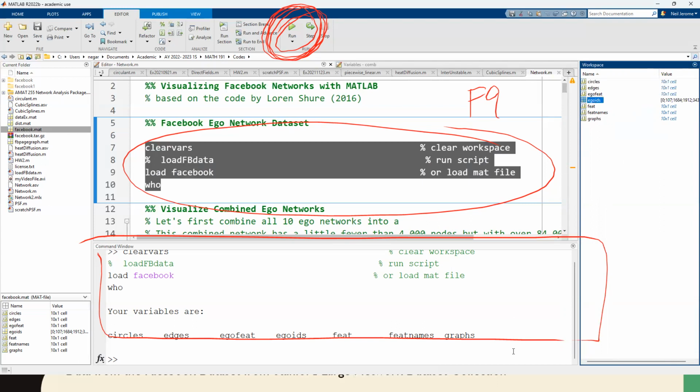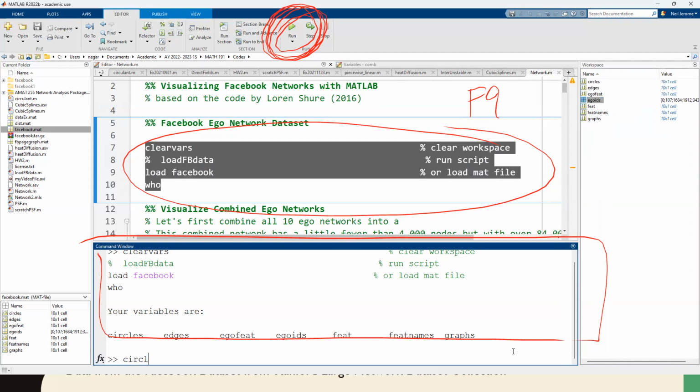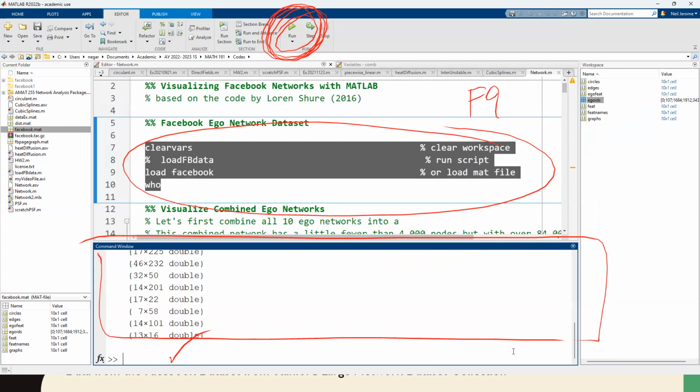For instance, if I type circles in the command window, so ito yung command window, pwede ka dyan mag-run as if you're doing using a calculator. So pag ginawa ko yung circles, press enter, ipapakita niya yung laman ng circles na variable dun sa workspace. But this is a multi-dimensional data because it's a cell, all right, or it's a structure.